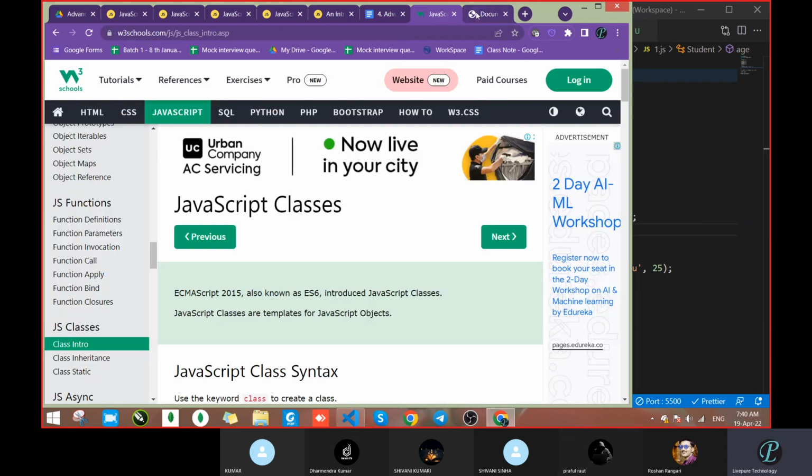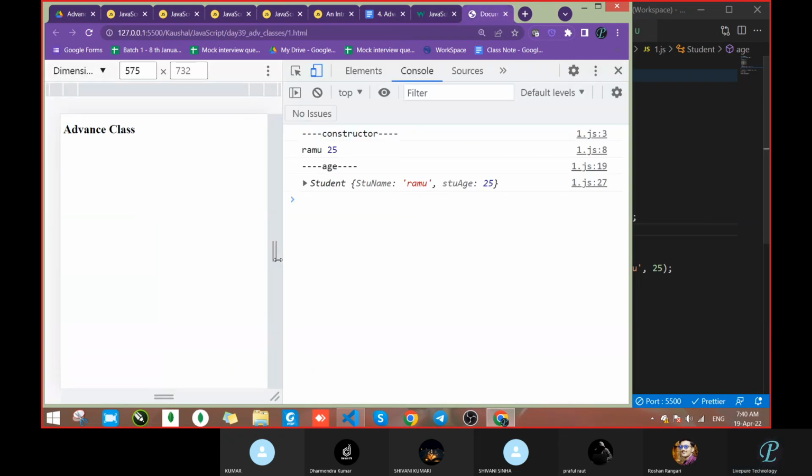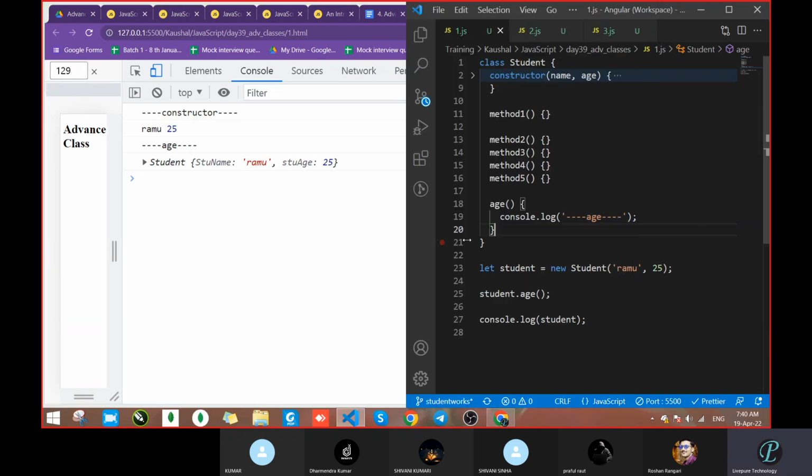So where is that? Yeah, so you can see that age we had written in the constructor, means a method inside that, so age is getting executed.